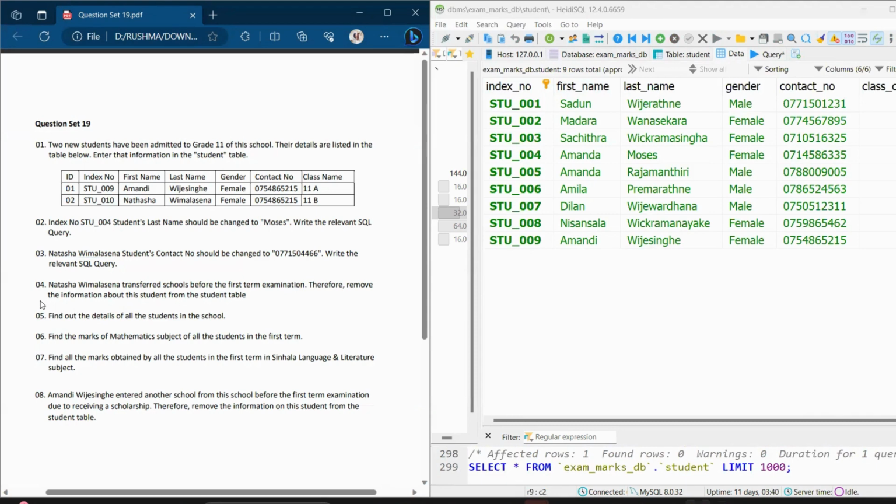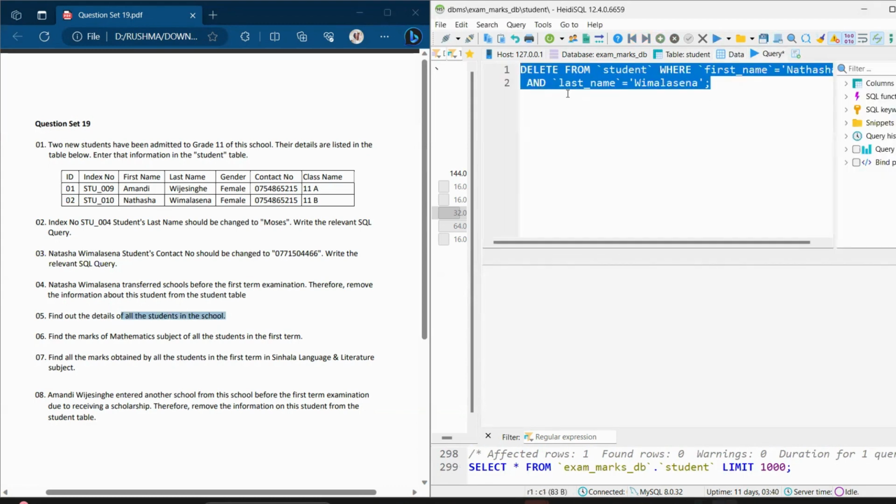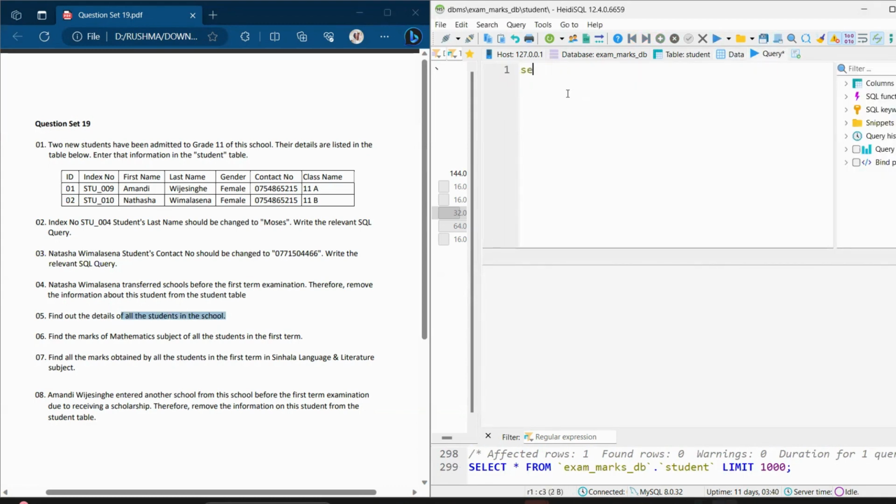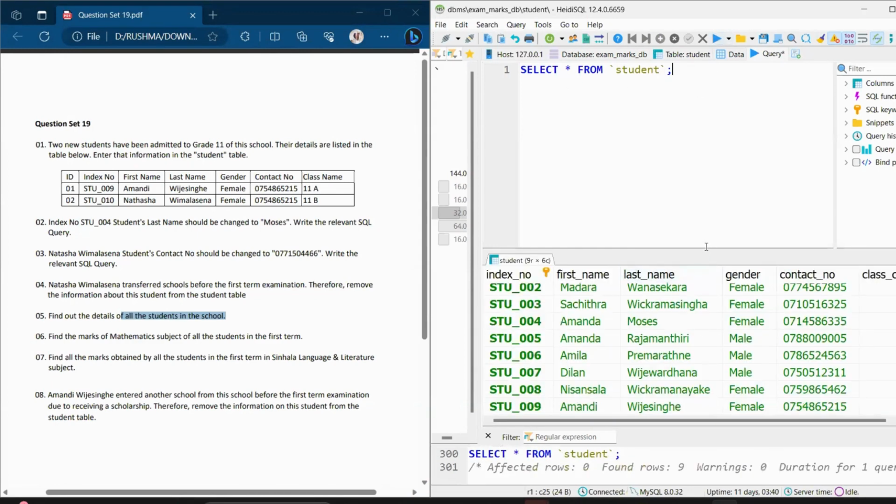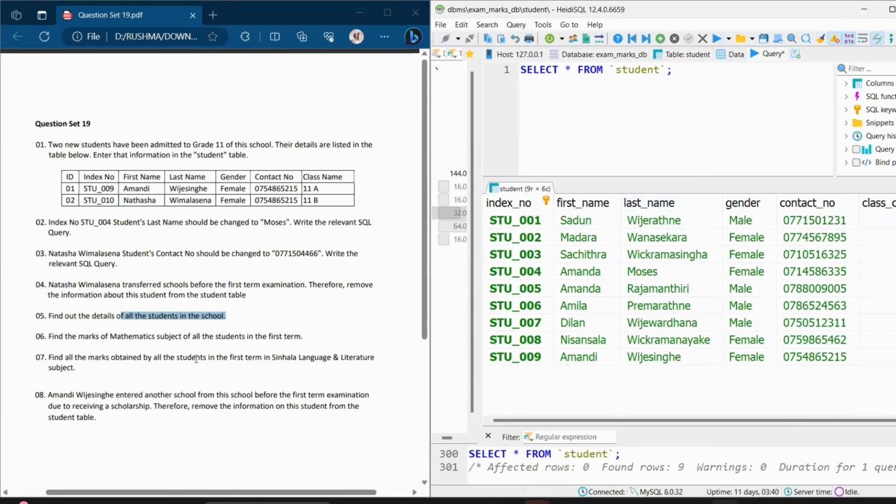And then we have to find a fifth question where it says find out the details of all the students in the school. So now we have to use the select query. So they're saying us to find all the details of the students. So I can put an asterisk there to say select all from the student table. So if I execute this, as you can see the results, I have all the details of the students in the school.